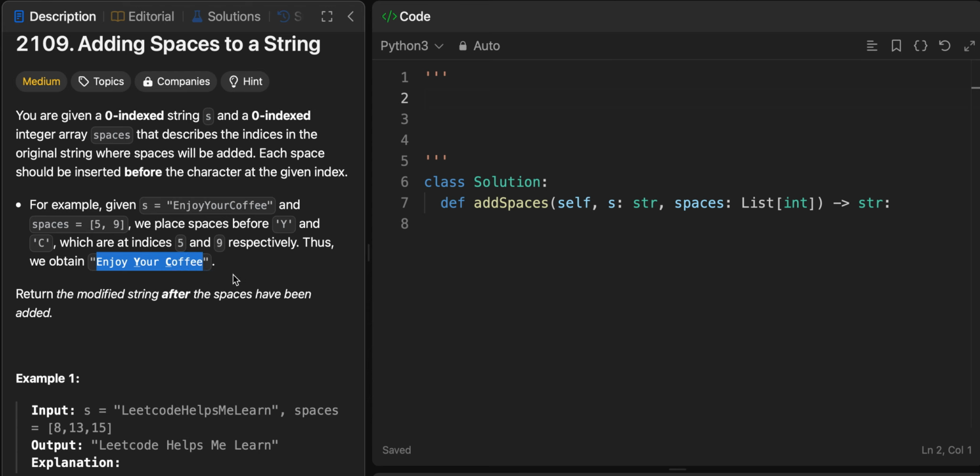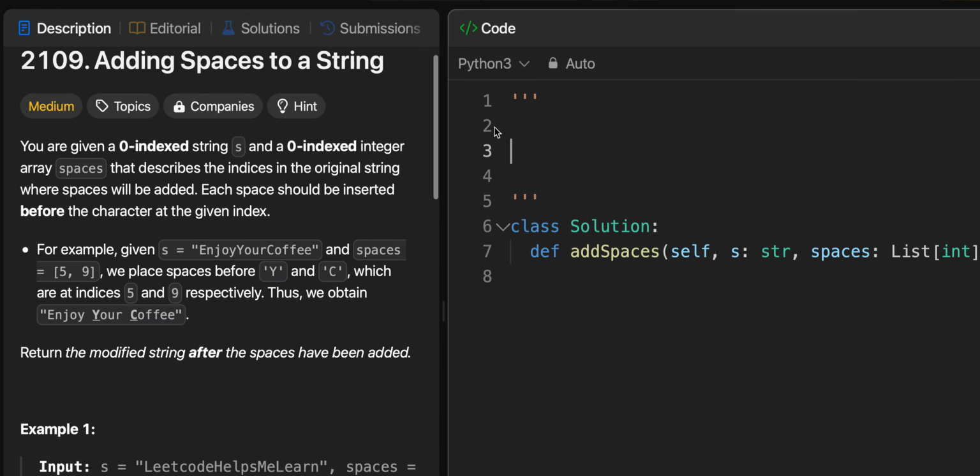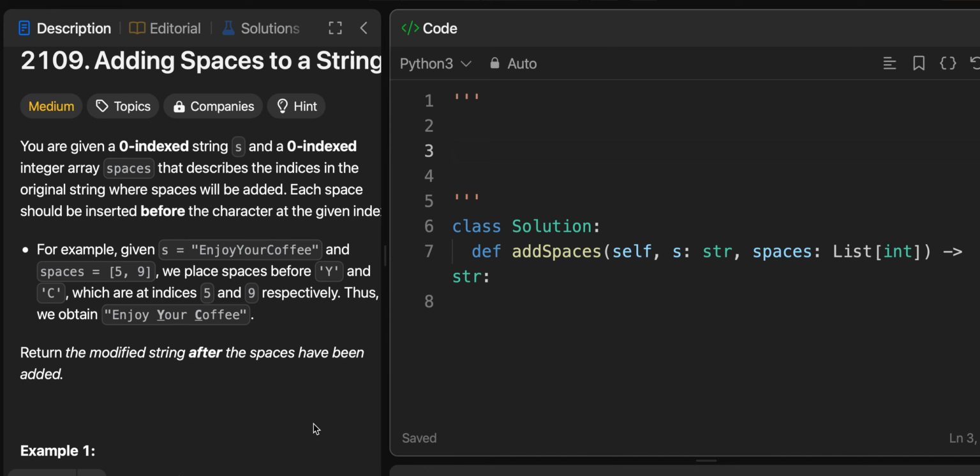I think this problem is pretty straightforward. There isn't much else needed to understand and solve it. So I think I will now move on to discussing how I'll implement it. All right, so let's get started here.